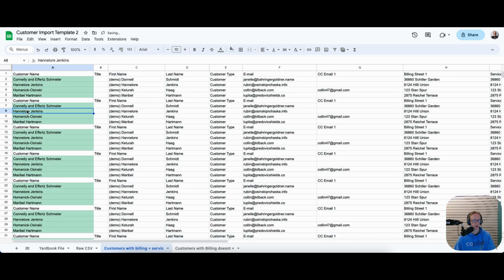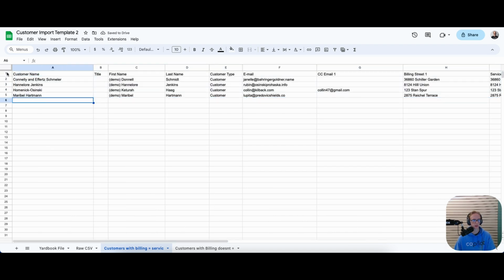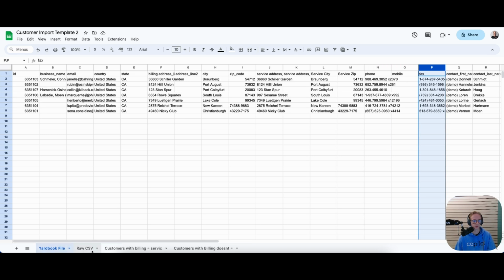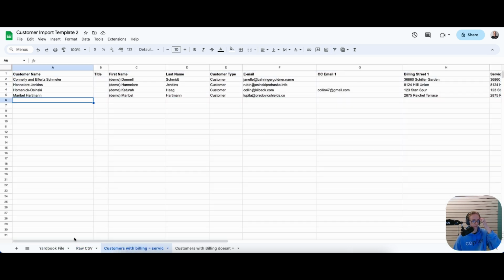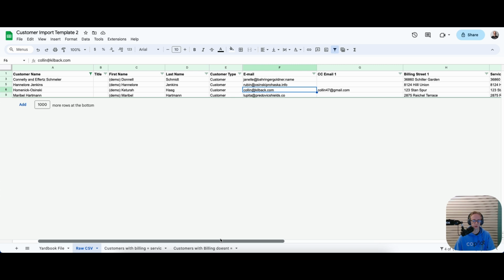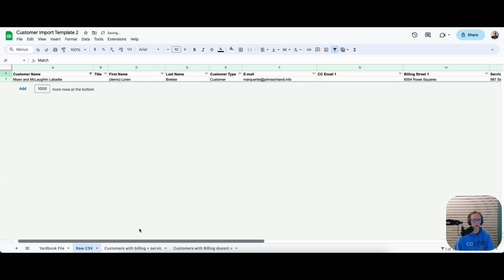Oh, that didn't work. There we go. So here's our headings, and I'll just make this bold so it's easier to tell. These are all the people whose billing equals service. And we will take a look here at customers whose billing does not equal service, so we'll get those two separated. Now we go back here, go to our match column, and filter by only false, which would be this customer right here.